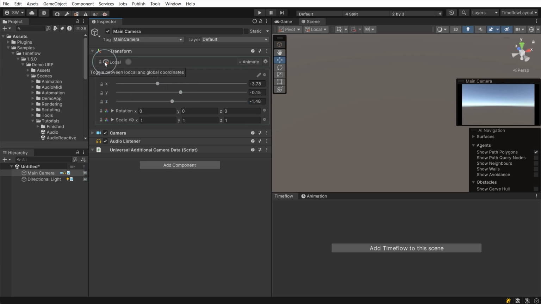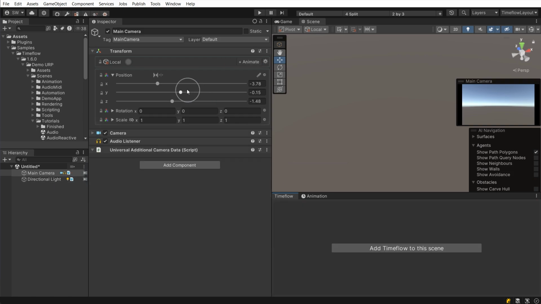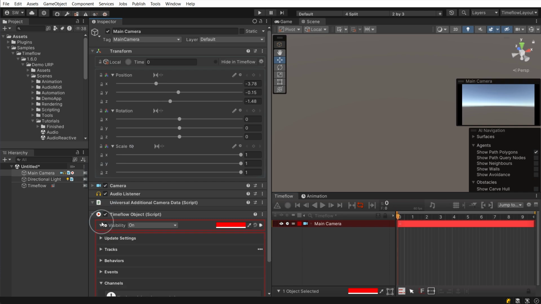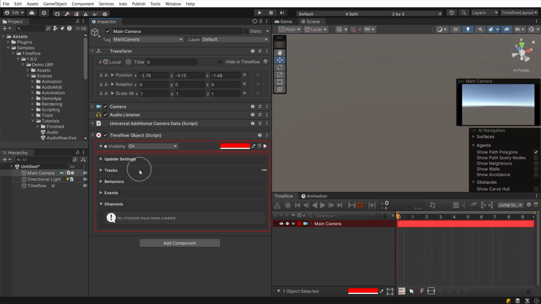The next button enables auto keyframing. If we enable it now, it automatically adds the object to the Timeflow view and enables auto keyframing mode. If we undo this to go back a couple of steps, the alternative is to click the Animate button. This adds the object to the Timeflow view, but does not enable auto keyframing. You'll notice that once an object has been added to the view, it now has a Timeflow object component. This component is required to be processed by Timeflow. It essentially acts as a container for tracks, channels, and behaviors.